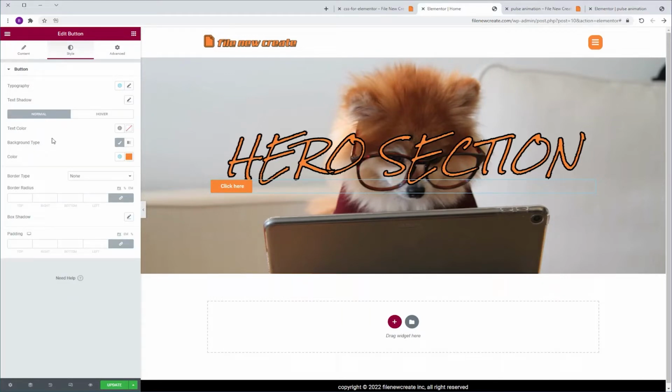Now, I want the exact opposite to happen. I want an animation in the normal state and I want it to stop in the hover state. And to achieve that, we're gonna use CSS. So let's get that CSS.